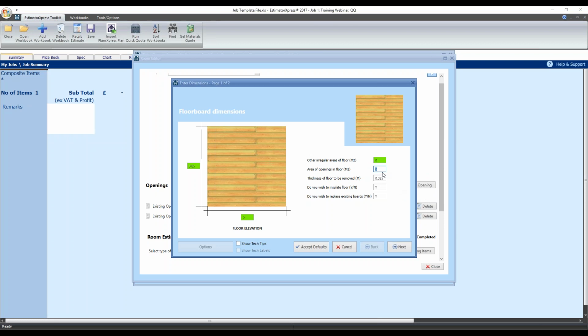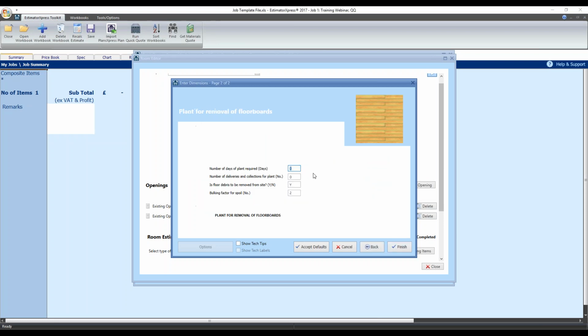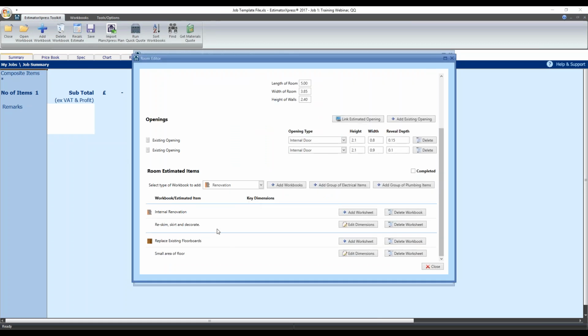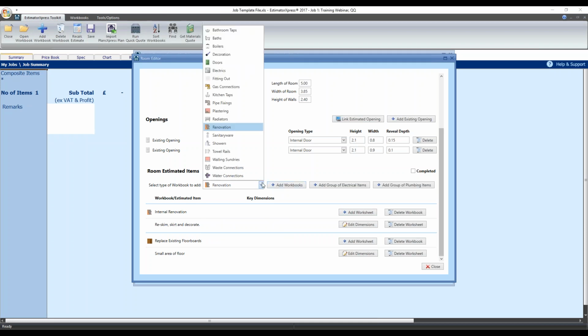Area of openings in the floor, there are no openings. And if I require any plant, I can add those days in now. And once again, once you hit the estimating side of things, you can go into the workbook and review that and change the plant itself if required. Click Finish, and I've now added those workbooks. I'll scroll down and you'll see them now start being added into the room editor below. I can add additional worksheets if I want to, say, add other parts of the room itself, but that's all covered in one section.